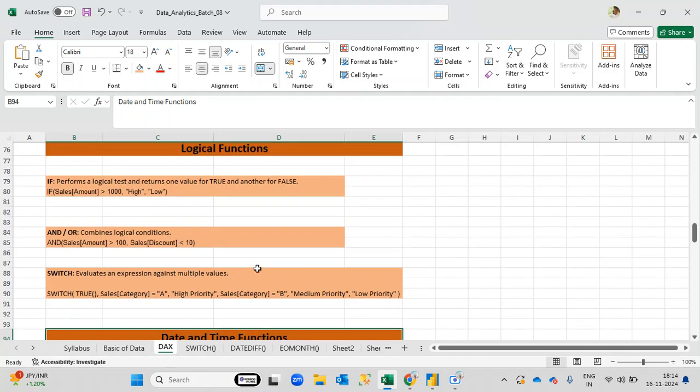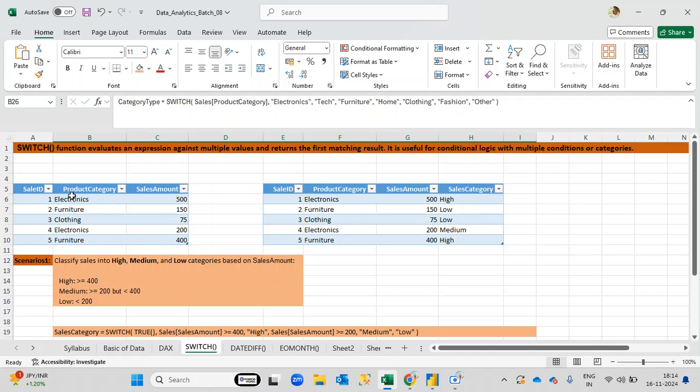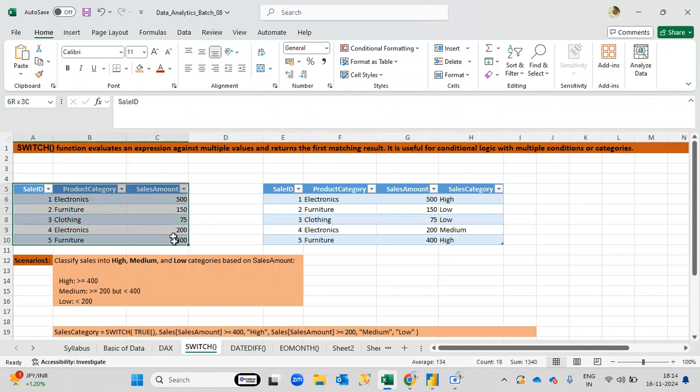and time functions. Okay. In logical functions, the first function that we're going to study is the IF function. For that, we should have data. So let's have this sales data. If you see this sales data, I have sales ID, I have product category, and I have sales amount.